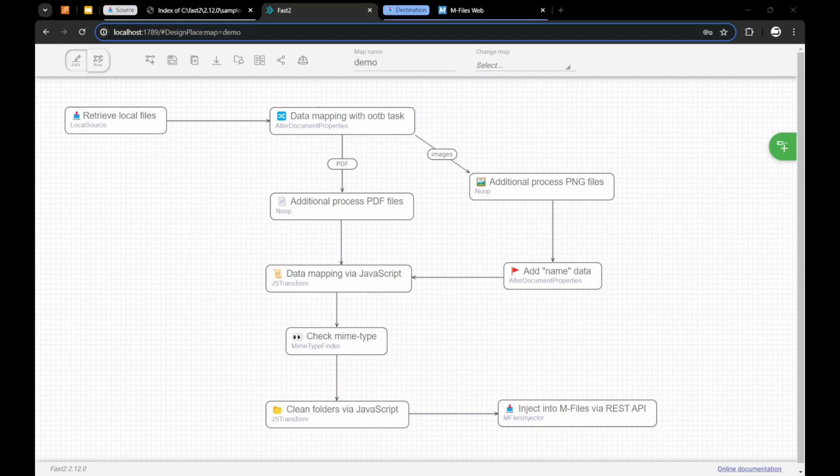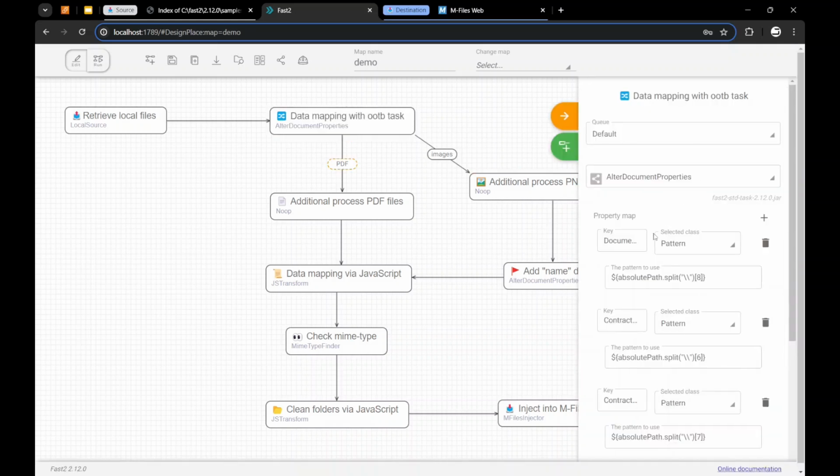Now, if we want to take a deeper look at all our task configuration, we have here the out-of-the-box mapping task, which is adding here a document type based on an existing value, so absolute path, but that will be dynamically calculated thanks to this pattern-like syntax where you can input some codes.